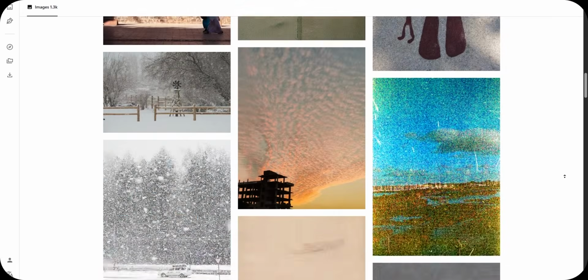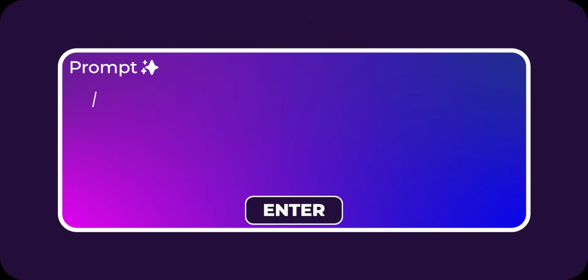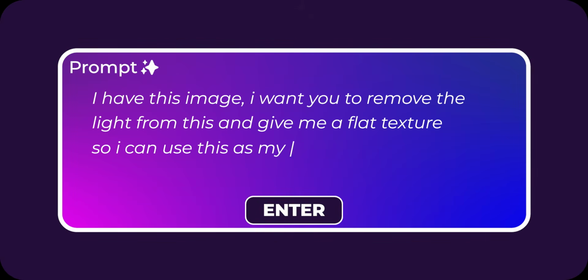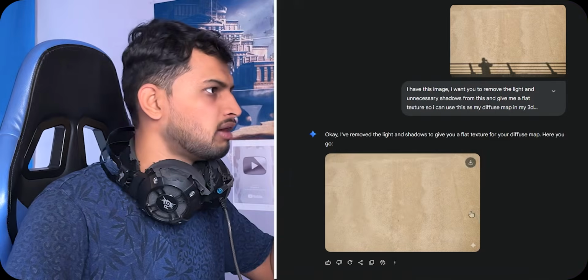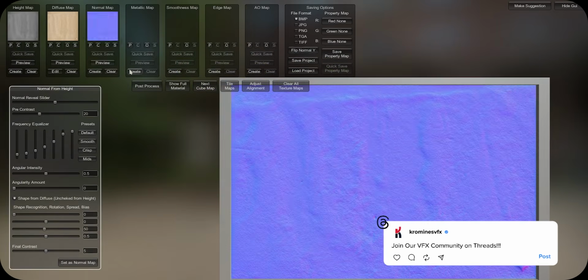Next thing I like is delighting. Sometimes when you find or click very good image with lots of details, you also get unnecessary lights. In order to remove that, you type this prompt, I have this image, I want you to remove the light from this and give me a flat texture so I can use this as my diffuse map in my 3D software. And now you can see we have very good diffuse map, and if we combine this with Materialize option, we can generate different maps.